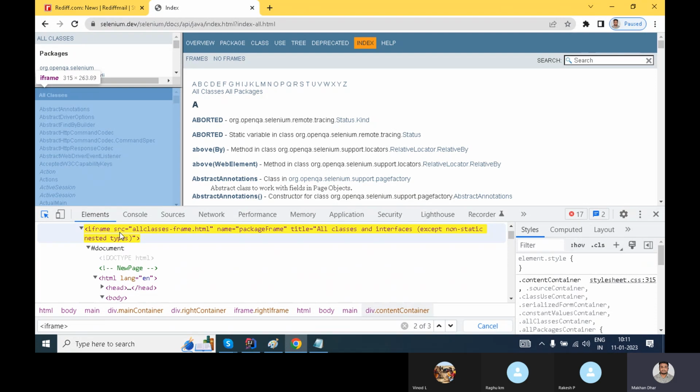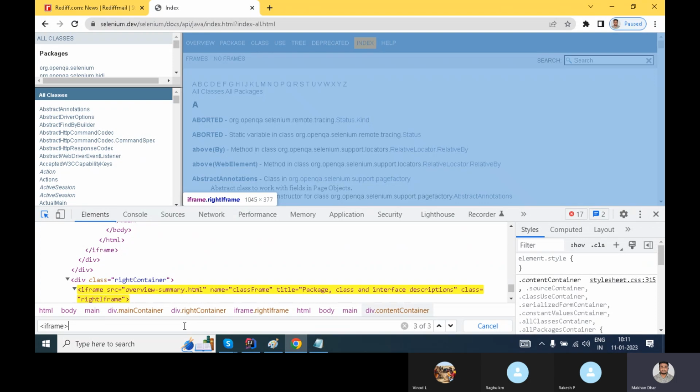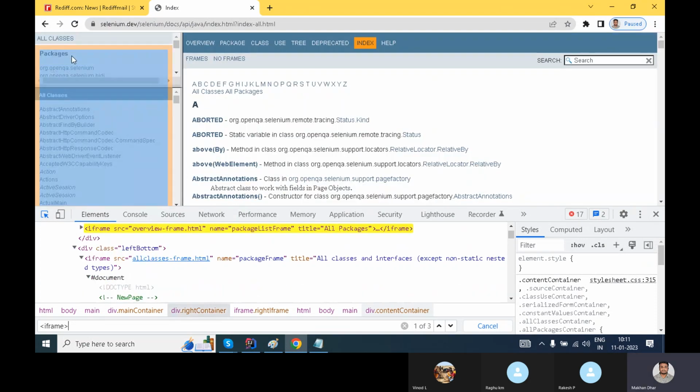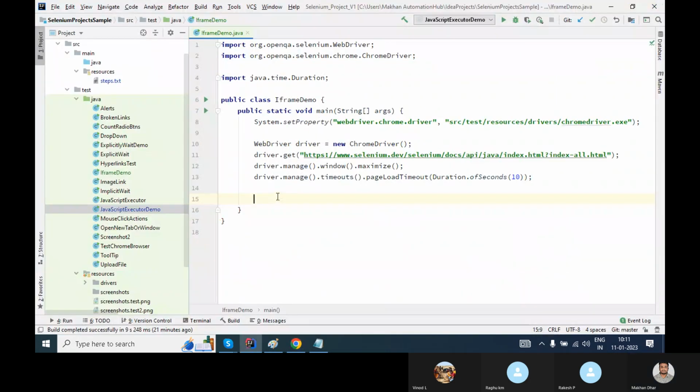Now suppose I want to switch to the first frame. For example, which is my first frame? This packages is my first frame, right? So how to switch? For this, let me make a note. Switch to first frame using index. So using index, we can switch to a frame.